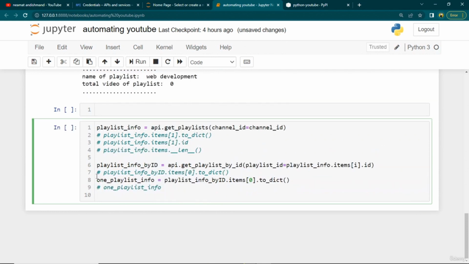Great. Now the thing I want to show you in this lecture is how to get the information of a video which is inside the playlist. Okay, let me change this back to 1 and let's go.